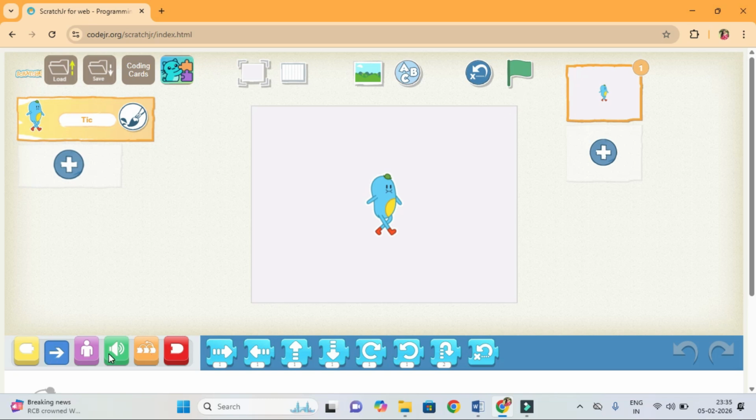Now these are the block categories. They include blocks like this yellow one, these are the triggering blocks. This blue one is the motion block. This is the looks block. This is the sound block. This is the control block, and this is the end block. You will be learning these in the next stage, not here, because today it will be a very basic video.